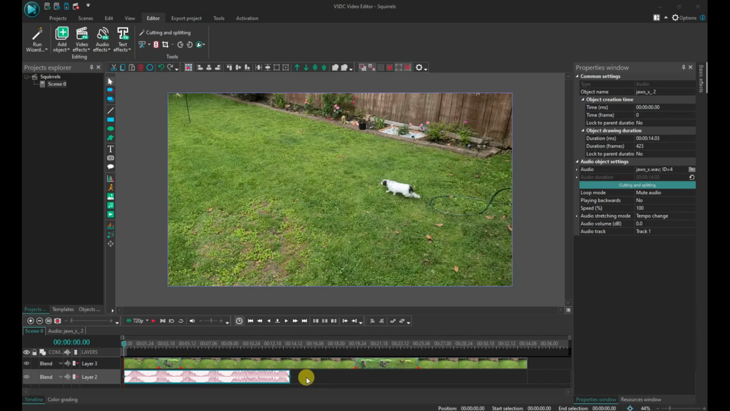So what we're going to do is take a snippet of the sound, just the beginning of the Jaws sound, and play it in the beginning. And then when we have the B-roll for the squirrels, we're going to have it be silent. So the first thing we're going to do is find a good spot to cut the sound.